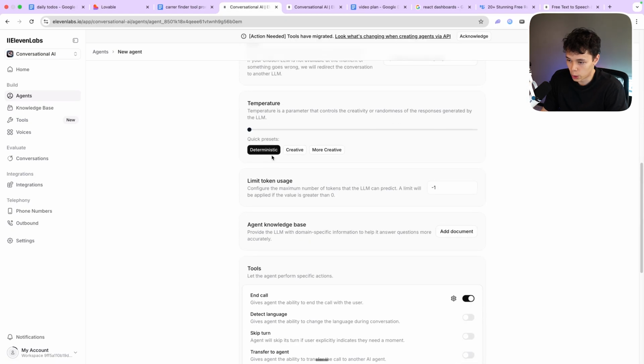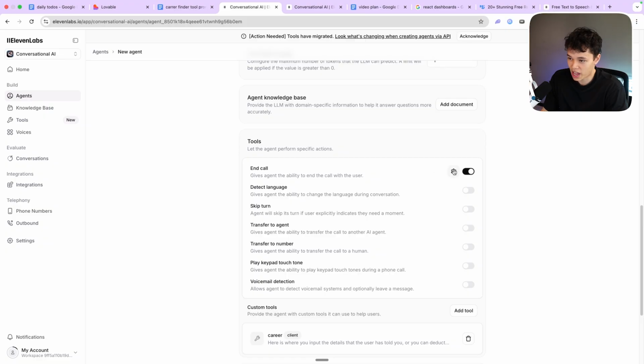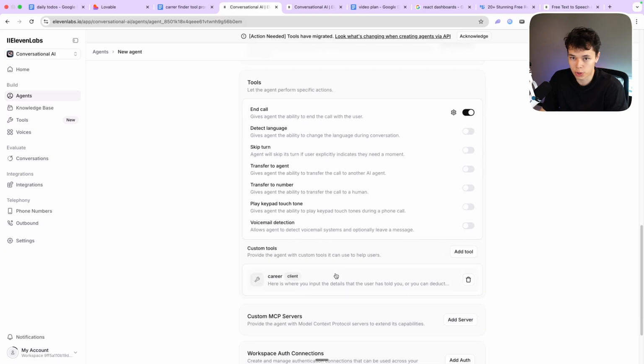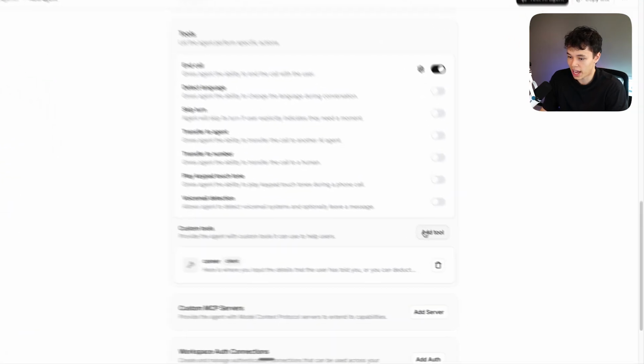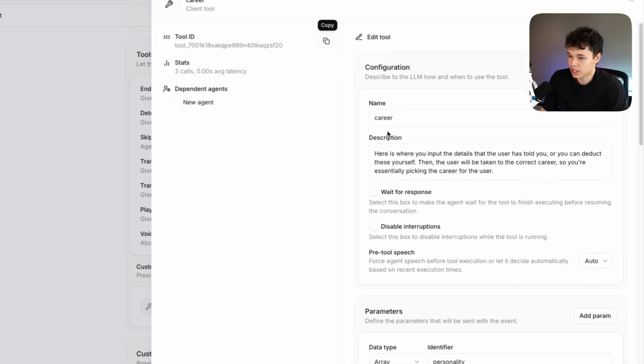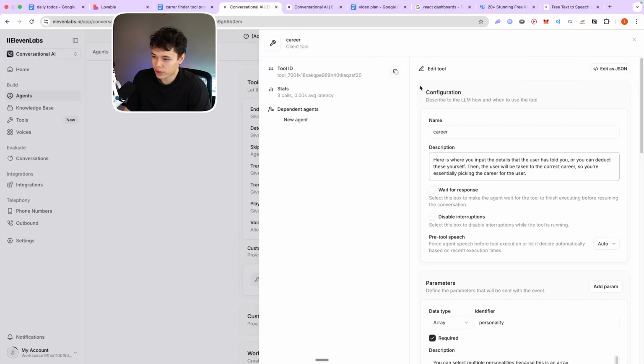So, and we also have the lowest temperature. And we also have given the AI the option to end the call by toggling this end call tool. And then we have added this custom career tool right here. So you would just press on add tool, and then you have these different options right here. So here we have the configuration of this tool.